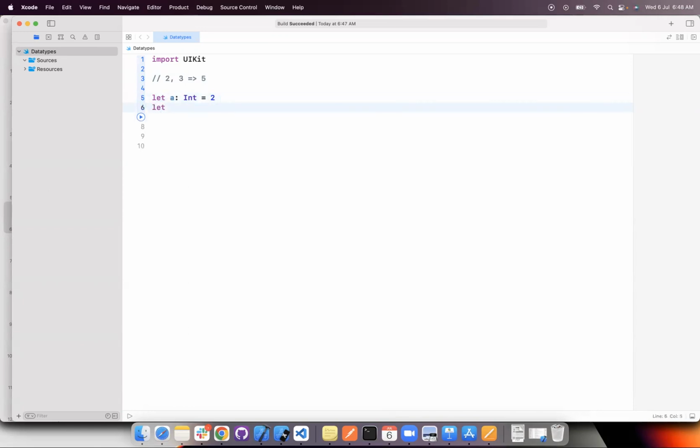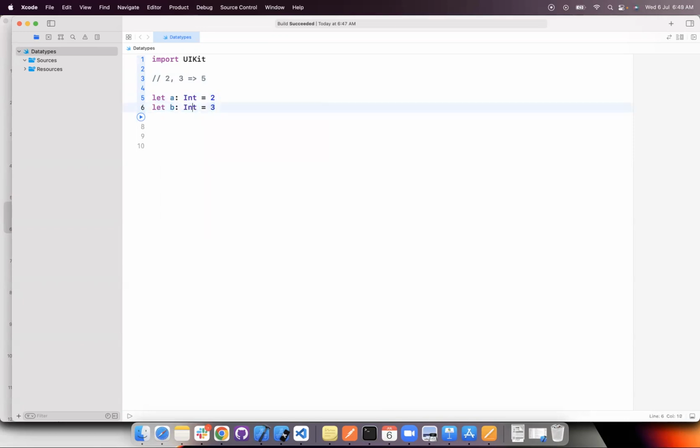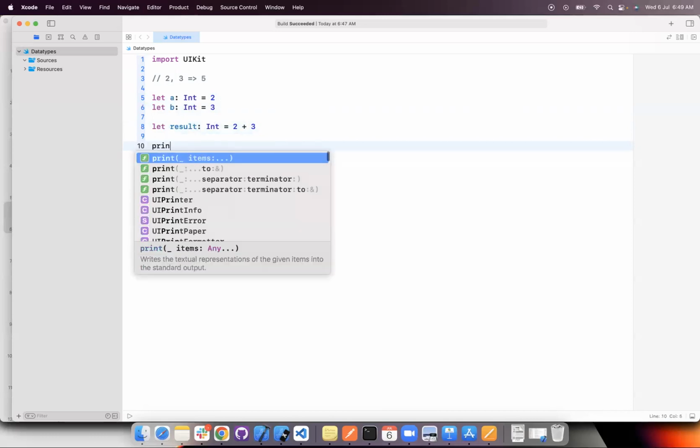One more memory, of type integer, to store the value 3. Assign a name to that memory, which is b, so that from the next line onwards, instead of 2 and 3, I can use a instead of 2 and b instead of 3. I also want to store a response, a result. Let result equal 2 plus 3. I'm performing the operation 2 plus 3 here, and result is integer type. Finally, print the result.